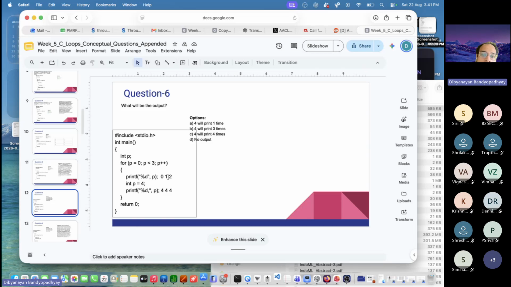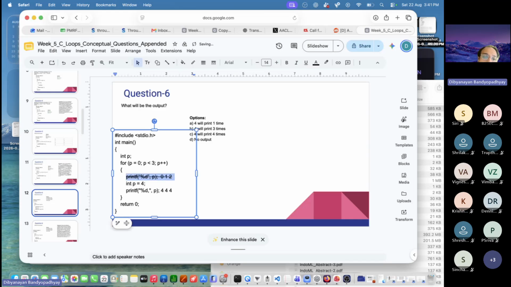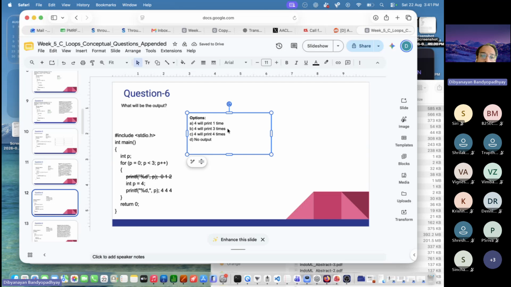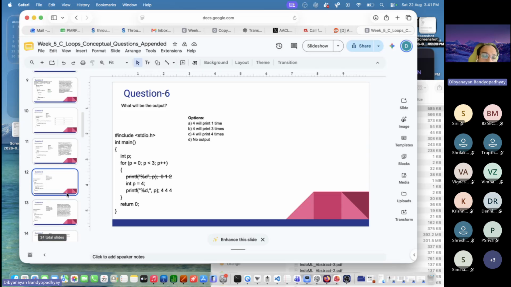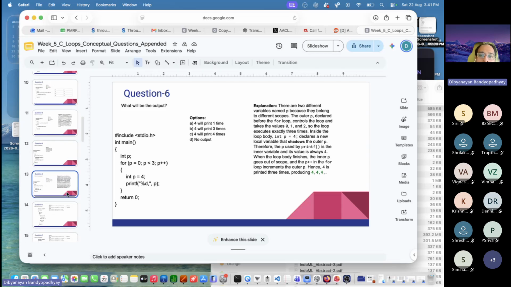So if you see carefully, 0, 4, then 1, 4, then 2, 4. This will be printed here. So if I don't have this part, then what will print? 4 will print 3 times. So this is the correct answer. So any doubt about this, how this is happening, and the scoping of the variable inside a loop? Okay, if you don't have any question, then I think, proceed.